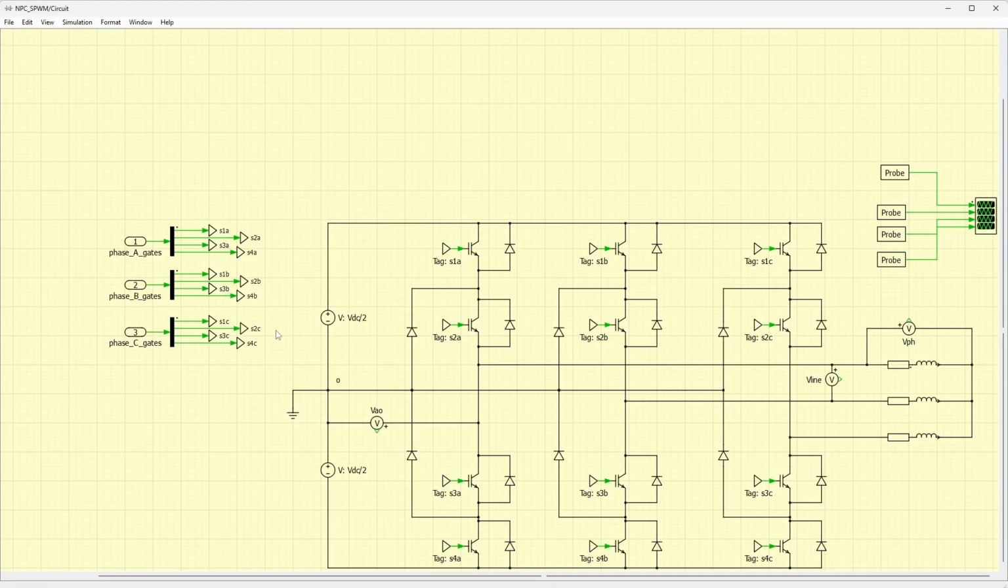The future videos will deal with some more advanced analysis, including switching losses and power, thermal power calculation, thermal temperature, etc.